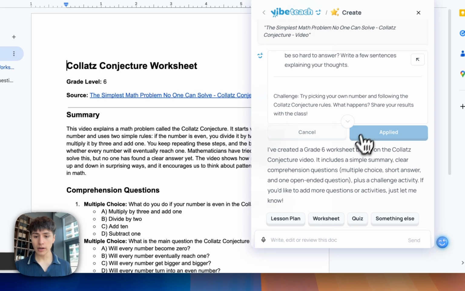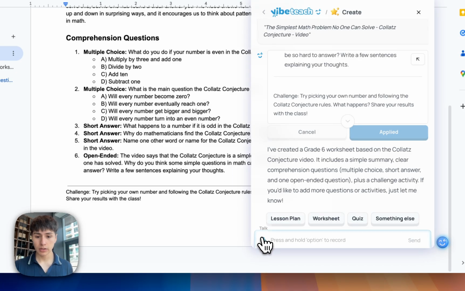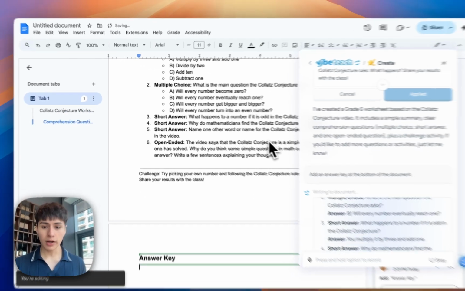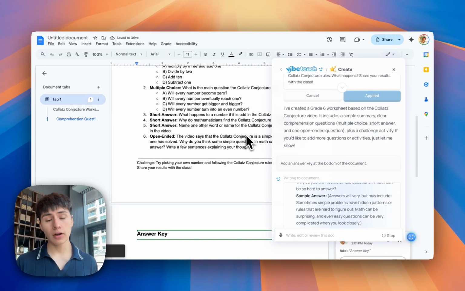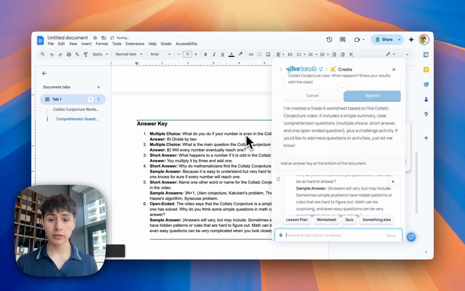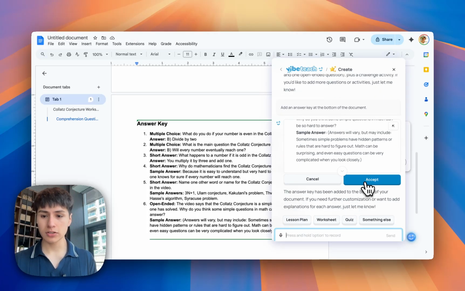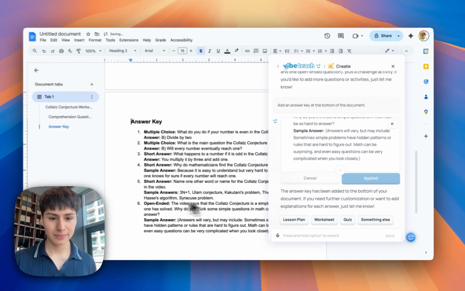And then let's say I want to add like an answer key as well. So add an answer key at the bottom of the document. And so I can just continuously add things and modify my resources. So it's not just like a one thing. You can make a ton of changes to really personalize it to the way that you want to create resources. And just go ahead and click accept here.